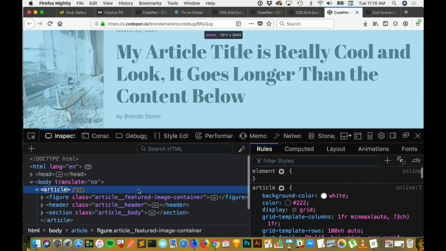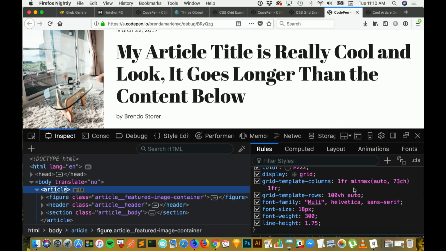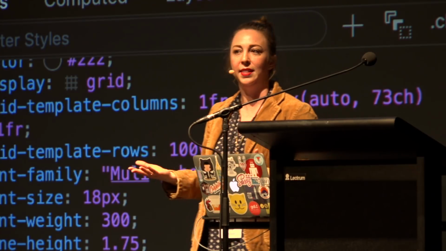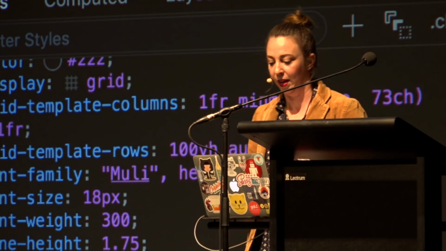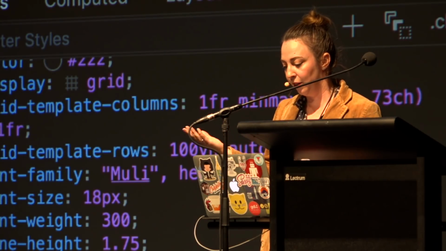So I have an article, display grid. So I've got 3 columns, 1fr, minmax auto 73 characters, because I really want the middle column to be the width of the body, and I want that to be the text. 73 characters is a nice readable text length, right? I feel like I've not been using that character unit the way I should, it's so great. I'm always counting it and figuring out how many M's that is, but character units are great.